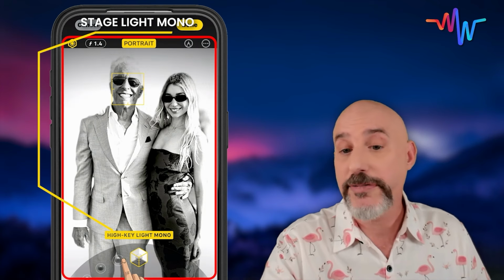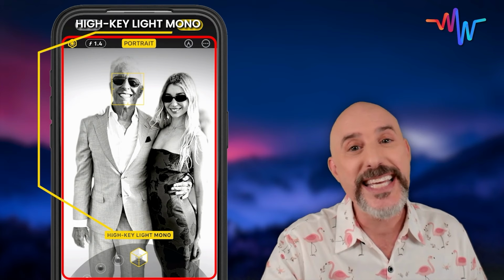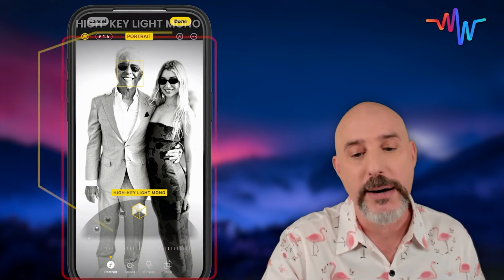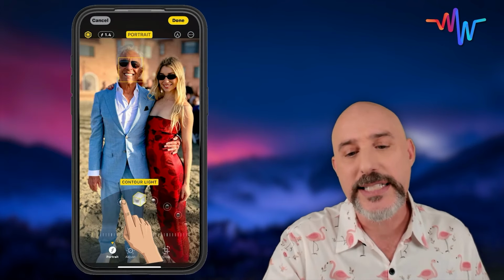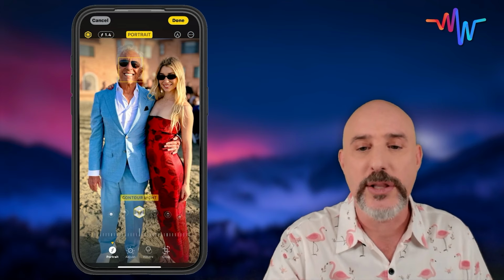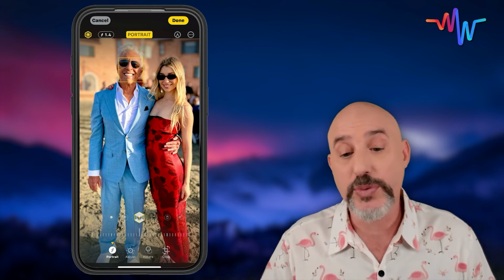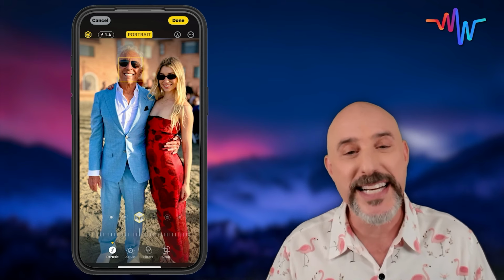And if we go over to the final setting, we have the High Key Light Mono, which allows you to take that picture and really make it pop. Now, in this particular case, I think the contour light is what looks best. So we're going to leave it on there. Just by making a couple of changes, we've taken this picture and made it even better.